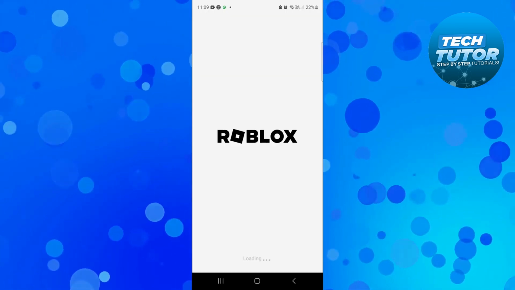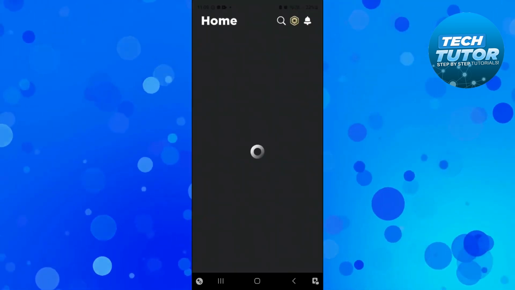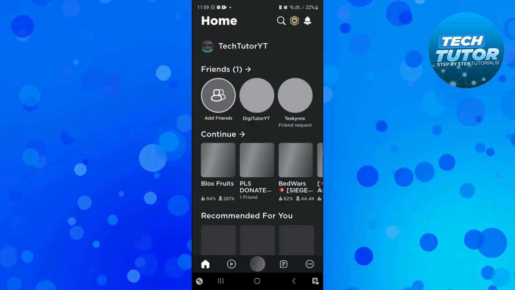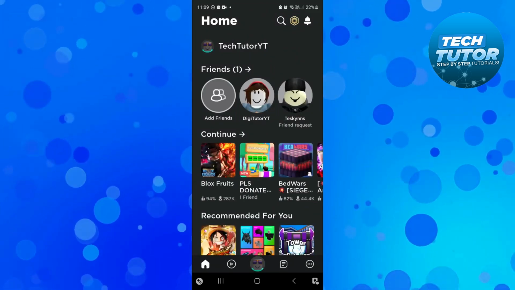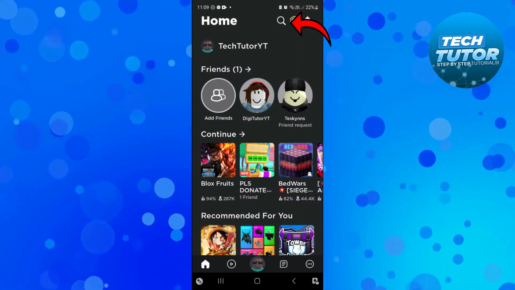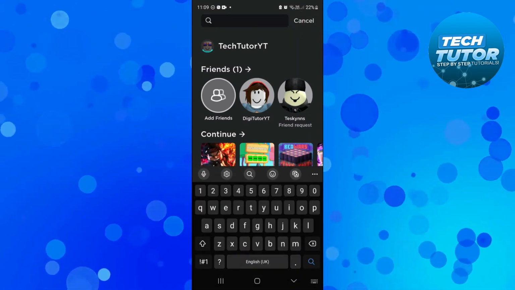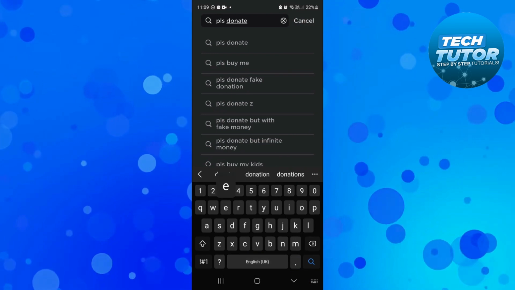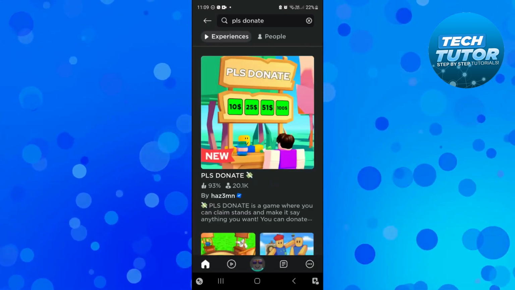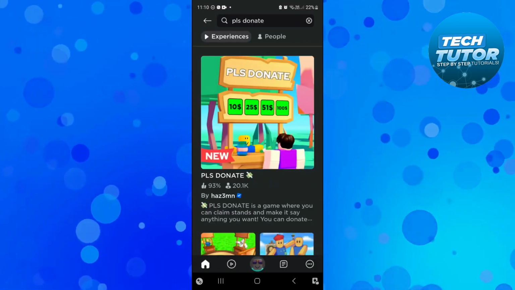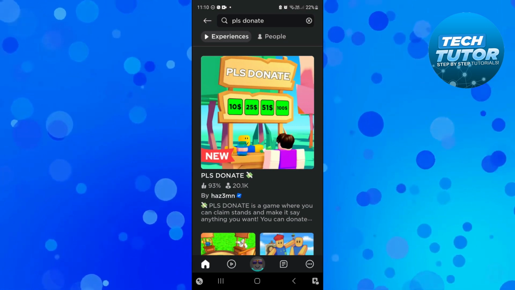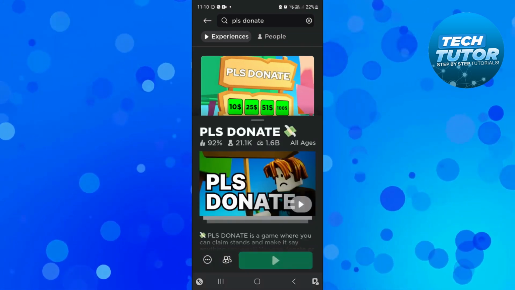Once you've logged into Roblox with your account details, you're going to be taken to a screen like this. From here, if you look at the very top, you've got the search icon. Press onto this and type please donate into here, and then press enter on your device. At the very top, you can see we've got the Please Donate experience. Press onto this first and then press the play button to enter the Please Donate experience.